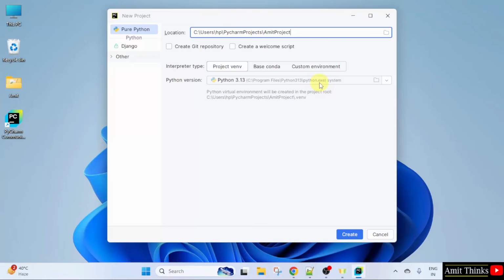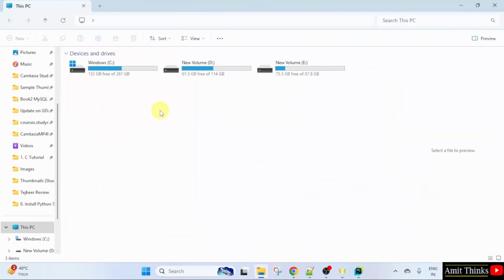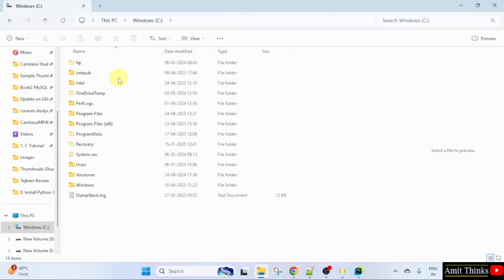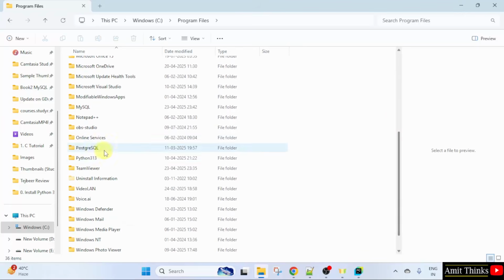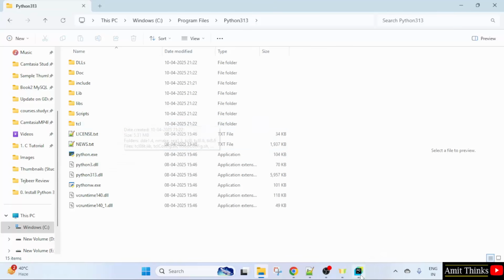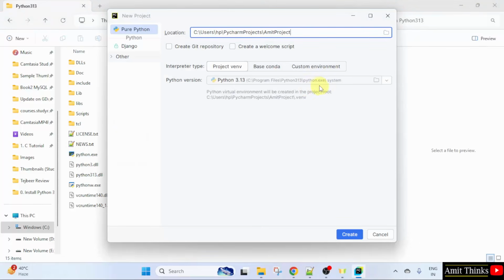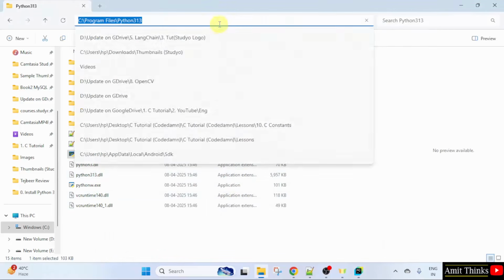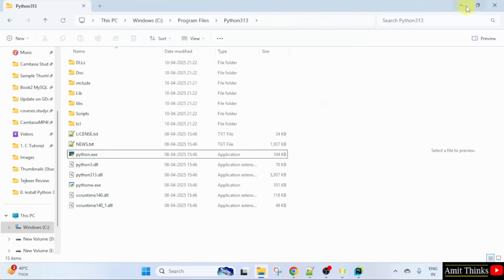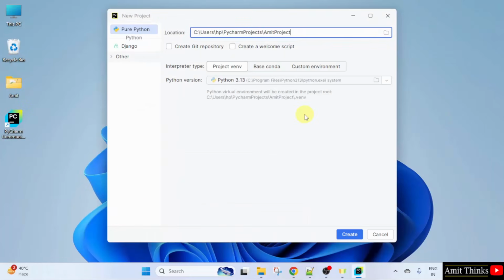Let us go to this path here. C, program files, go below, and here it is. Okay, it automatically took this path. You can check Python 3.13 and python.exe. It took the following path. So it automatically connected our PyCharm. Now we need to just click create and our project will get created in the following path. We will see it later. Click create.